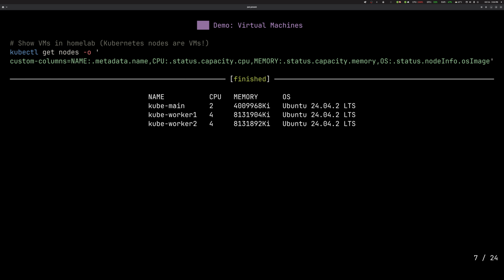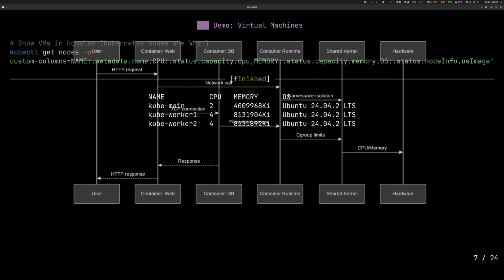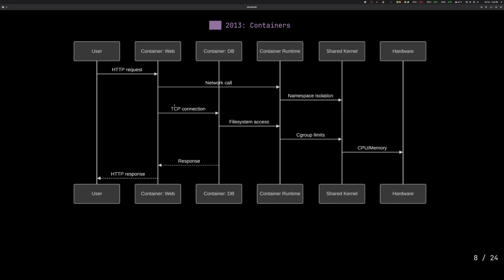But that's it. Those are virtual machines. They run on actual single small server here, and I have 3 virtual servers out of 1. So virtual machines were obviously a really good invention, and everybody loved them until we realized that they are too slow.